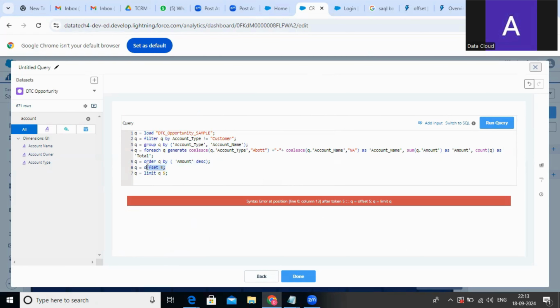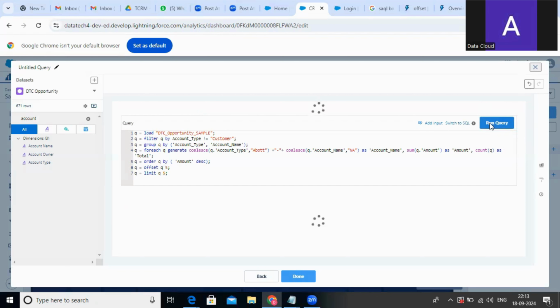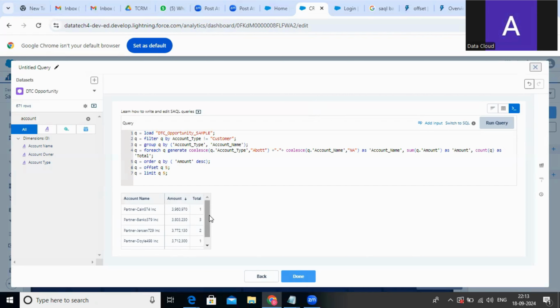For example, you can use this offset function normally to get those values. If you wanted to get values after five, which is the greatest number you wanted to get, then you can use this offset function. So you will not be getting the highest value. What you will get is the next values, the next highest values.